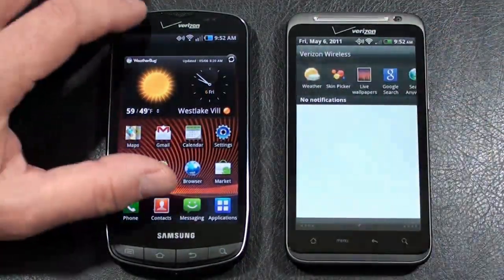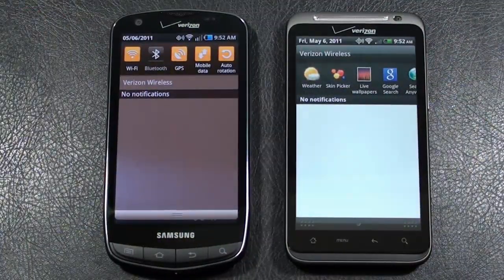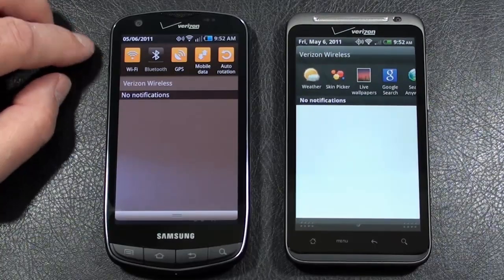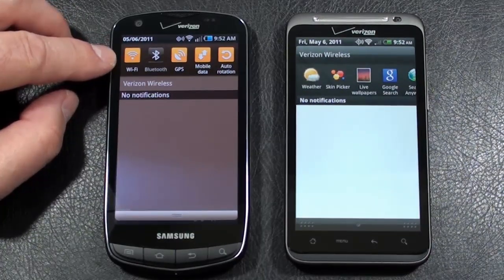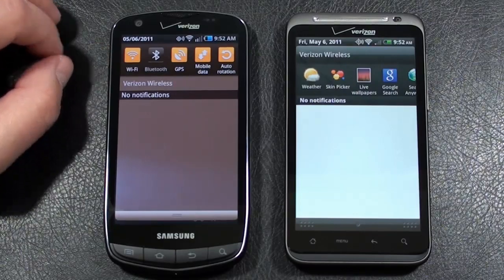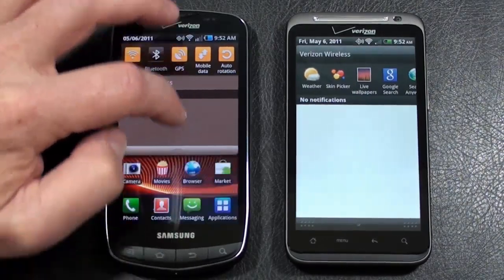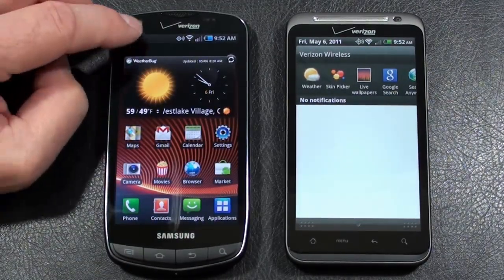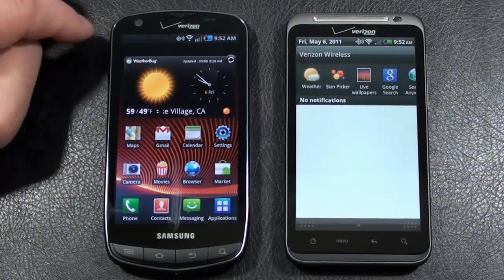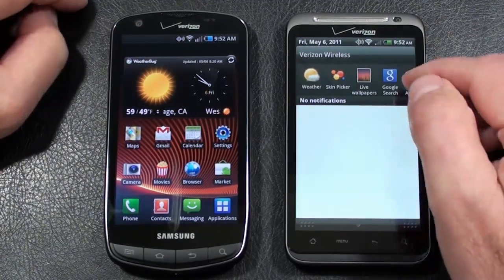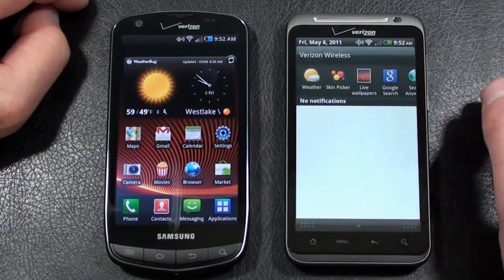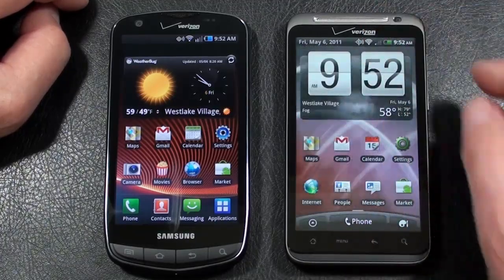Both of these have notification bars, and their systems are set up differently. You've got connectivity manager shortcuts available on the Droid Charge: Wi-Fi, Bluetooth, GPS, mobile data, and auto rotation. Then your notifications would be just below there. Anything you don't handle or clear will continue to show up in the upper left-hand corner. On the Thunderbolt, you're going to get the last 8 applications, again with your notifications just below that.